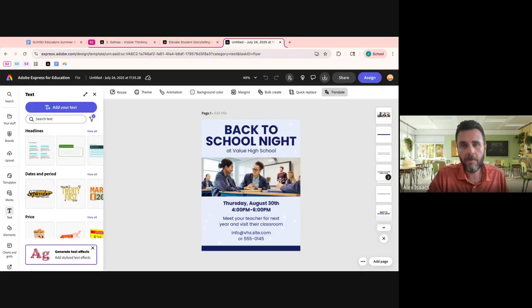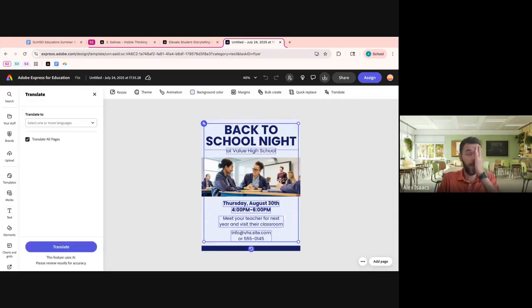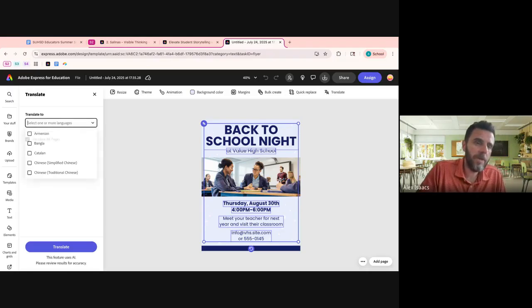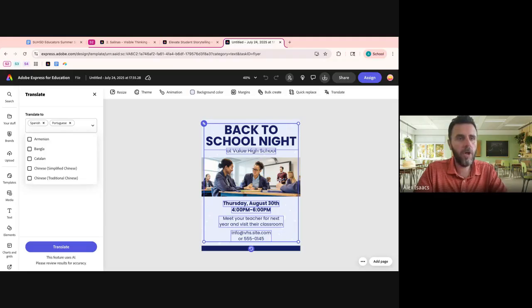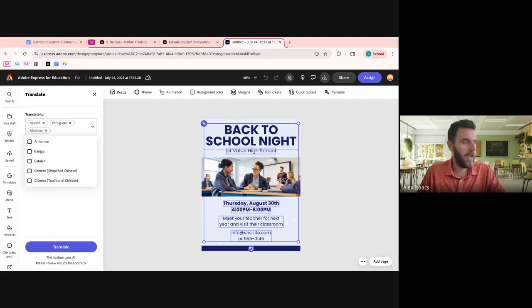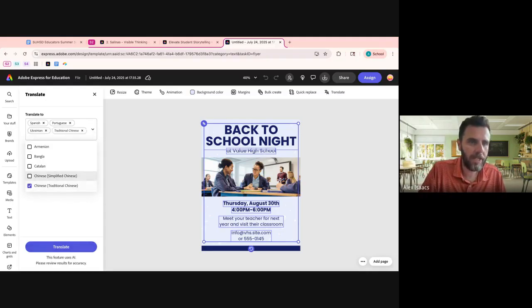And when you click translate, you'll see that all the text on the page is highlighted. You could do multiple pages if your design has more than one. But what really does separate Adobe Express is this ability to say, all right, I'm going Spanish, but I'm also going to go Portuguese. And you know what? I'm going to go Ukraine as well. I have students who speak all three of those languages in my current school district. And now what's going to happen is, actually, let's do Chinese too, traditional.